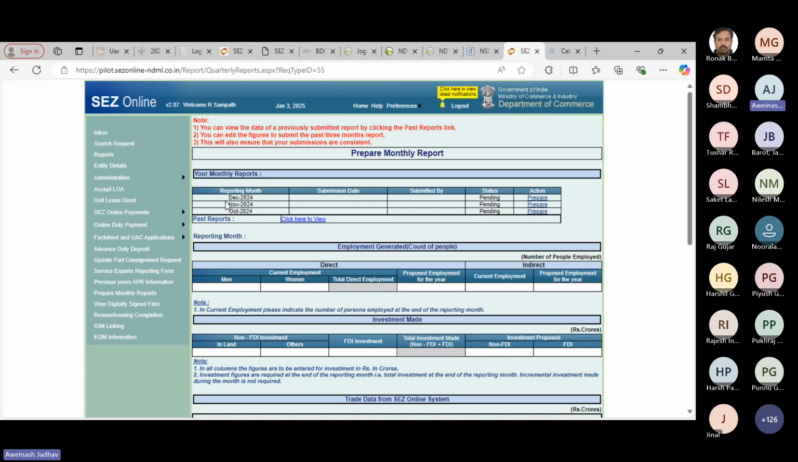Just a question, Sir. Is this applicable to funds registered in GIFT City, AIFs? So for every SEZ unit, if you are an SEZ unit registered in SEZ Online, you will have to do it.